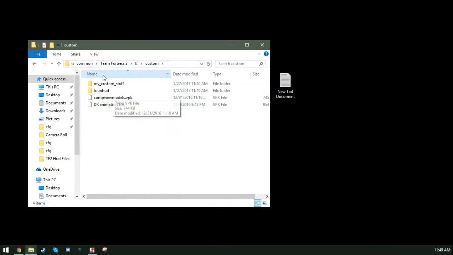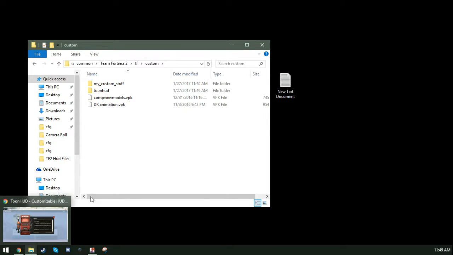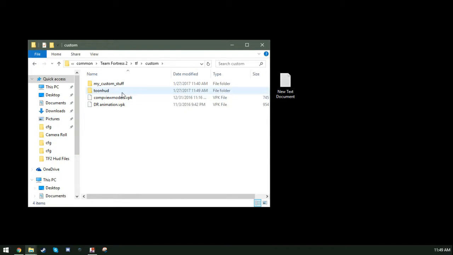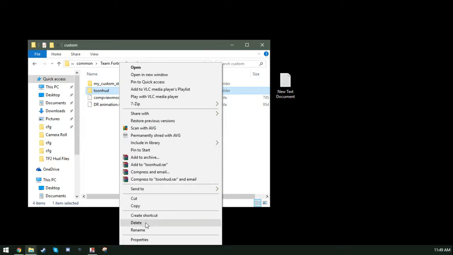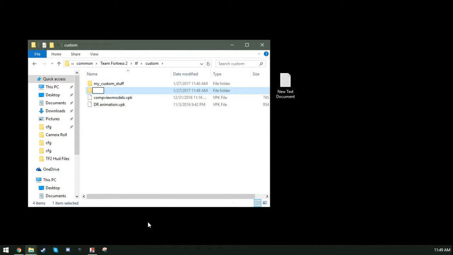Now you've installed the base of my HUD, but you may open up TF2 now and think you're all good, and you'll be like, but there's things missing, and that's true, because there are a couple of files that I still use that Toon HUD doesn't provide. So what you'll want to do for the sake of the video is probably rename it to Mr.